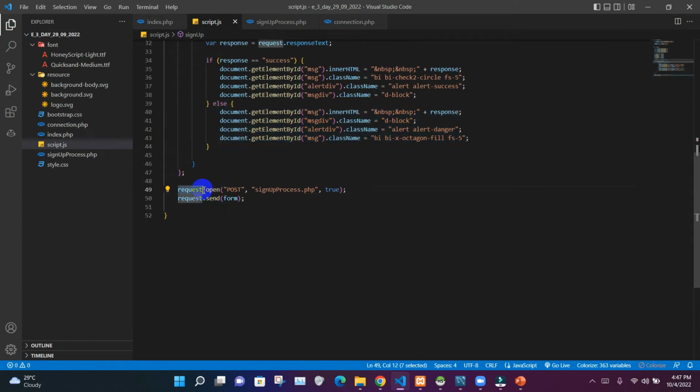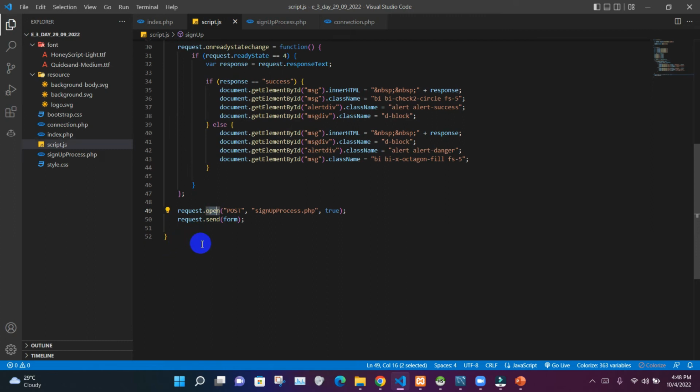In here we have open. What this means is open is used to specify the method that we are using. In this case it is POST, and then we specify which file we are going to submit this data to, and then we specify whether this is asynchronous AJAX or not. In this case it's AJAX, so it's going to be true. Then send, we are going to send this request and the form has been embedded with it.